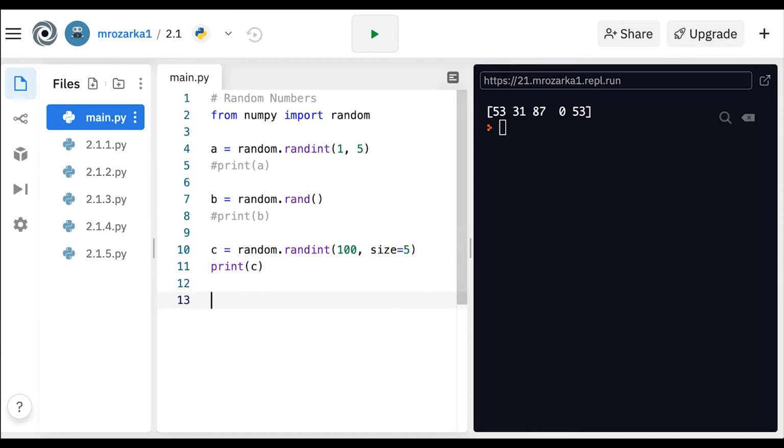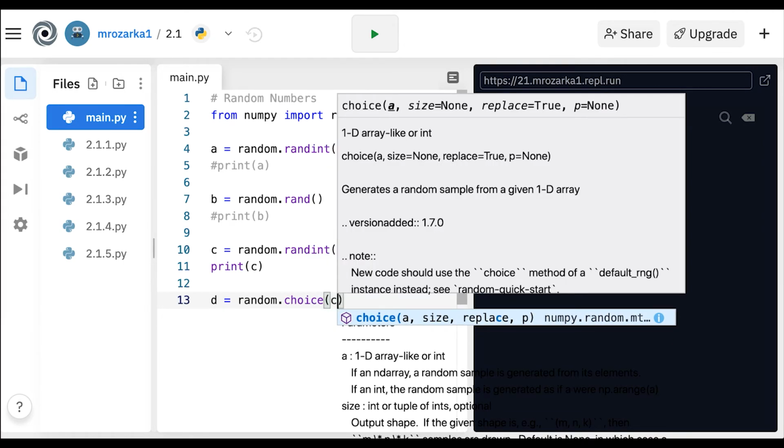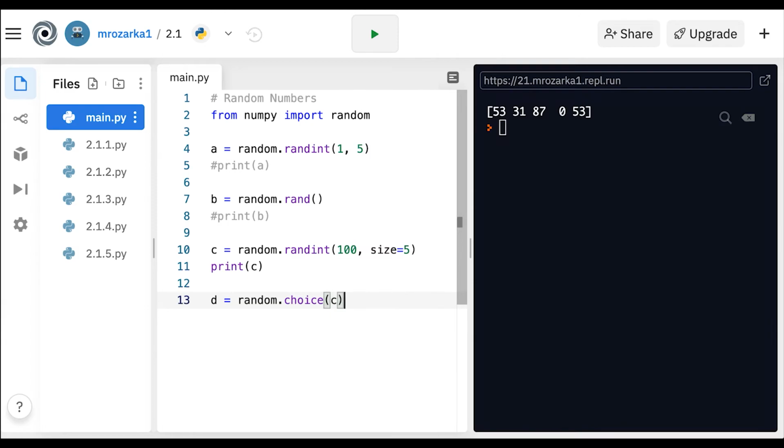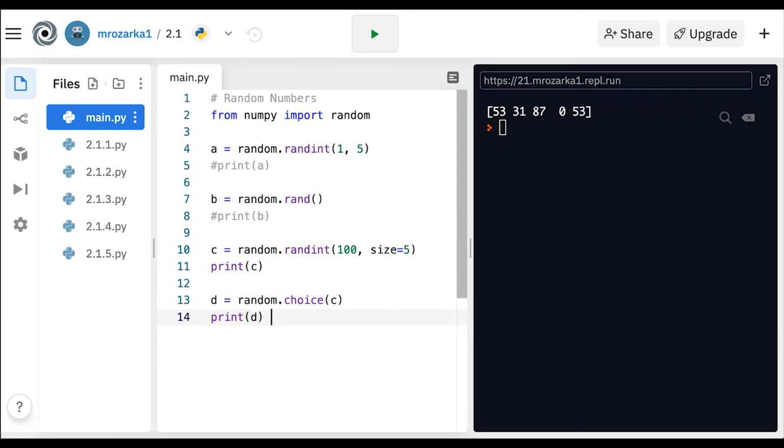Okay, let's do some more. Let's make another variable, we'll just call it D, and I want random.choice. So this is going to do a random choice of C. It's going to pick a random element out of that random list. I'm going to print that to the screen. So it's going to print the list, and then it's going to print the random element that it selects. Run that. And it says 33, 47, 8, 66, 52, and it outputted a 33.